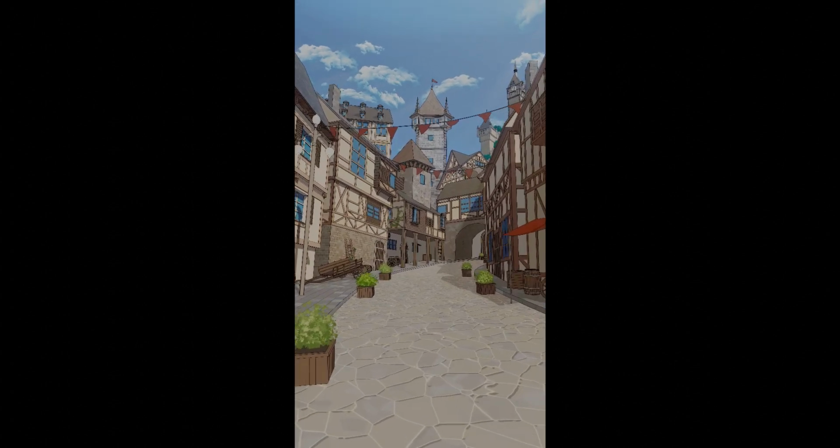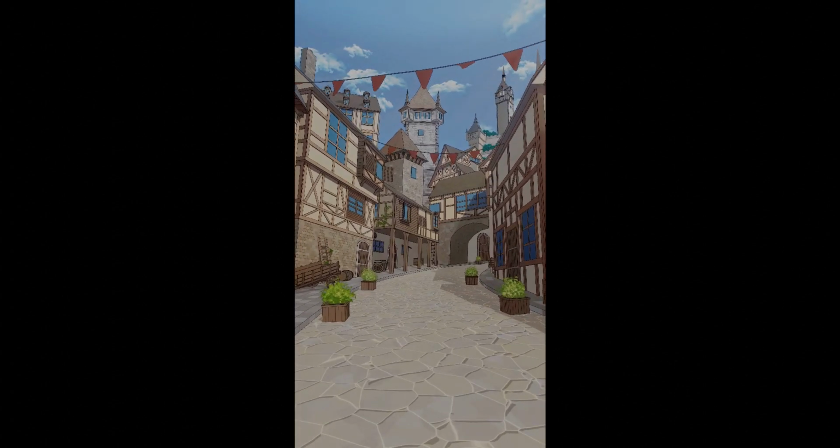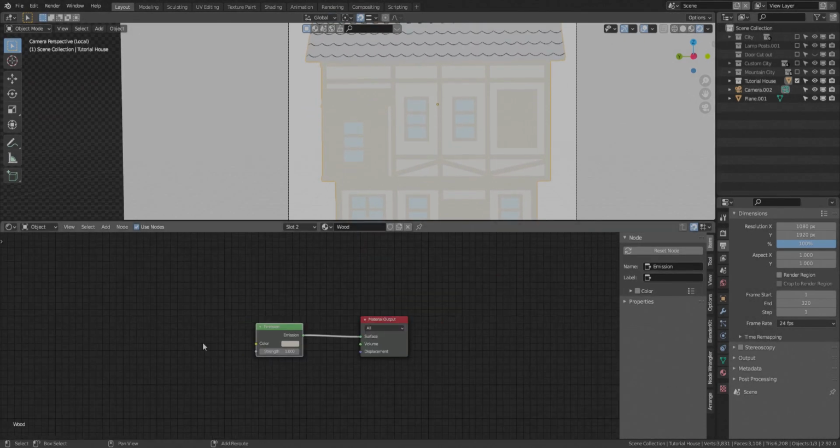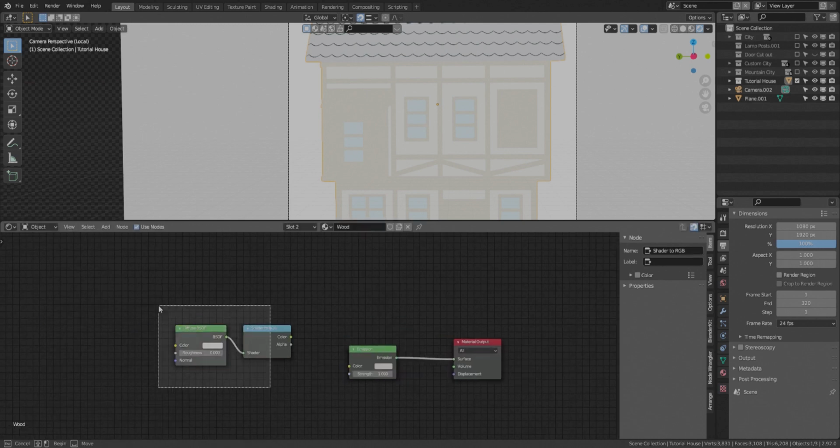Hi guys, welcome to part 6 of creating an anime environment in Blender. Today we're going to be going over shading and lighting, which is the biggest part of an anime environment. So let's hop right in.